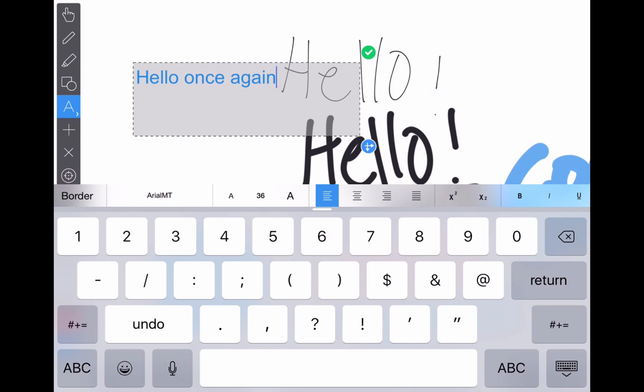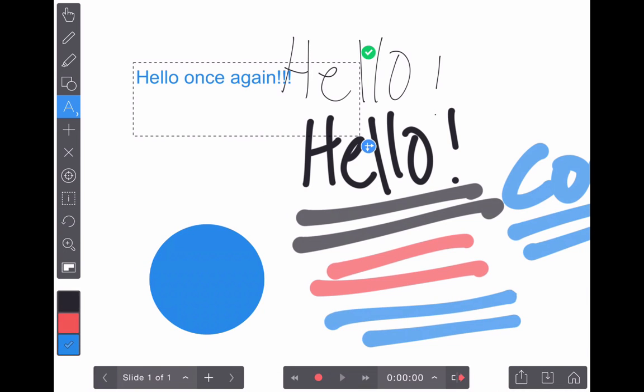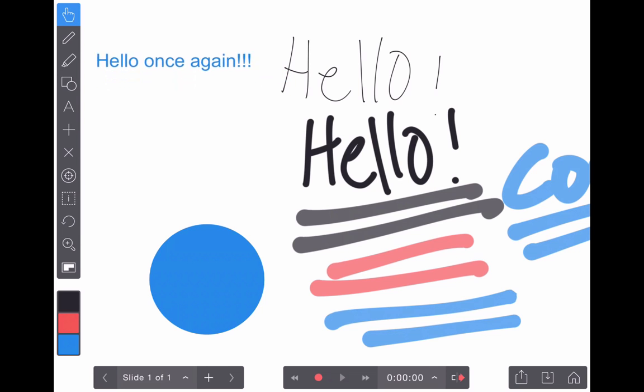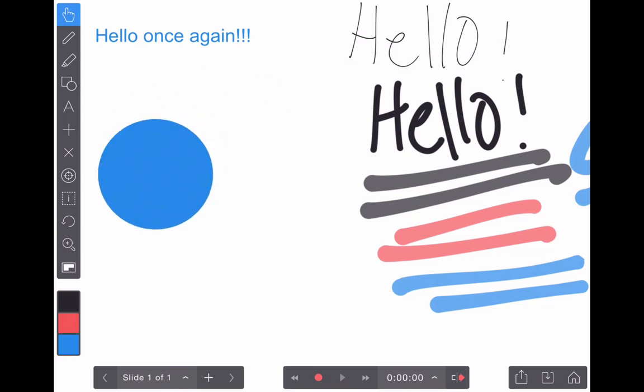Hello once again. I'll tap away from that screen, and I'll tap away once more, and you'll see that my hand tool is highlighted once again. Now I can maneuver everything on my screen again.